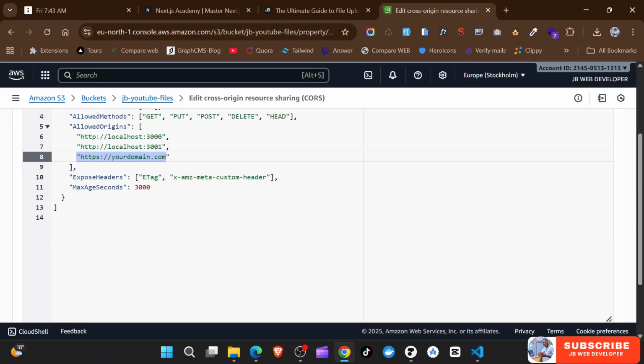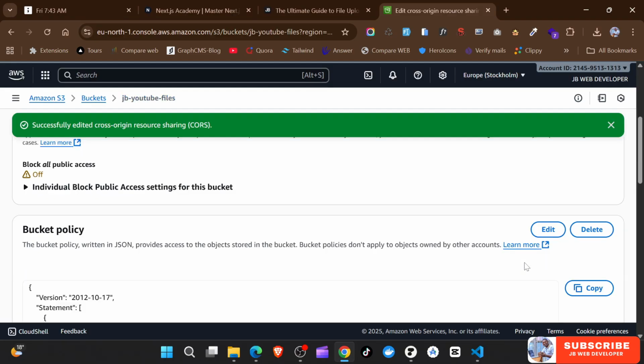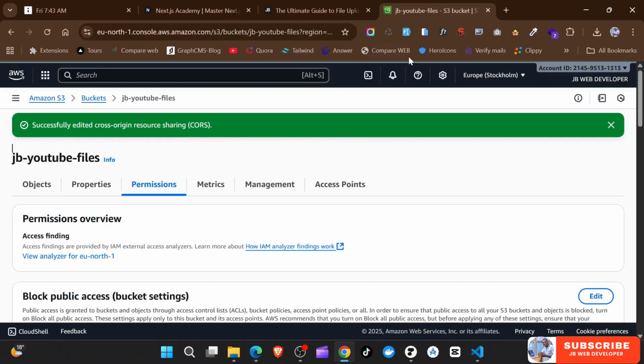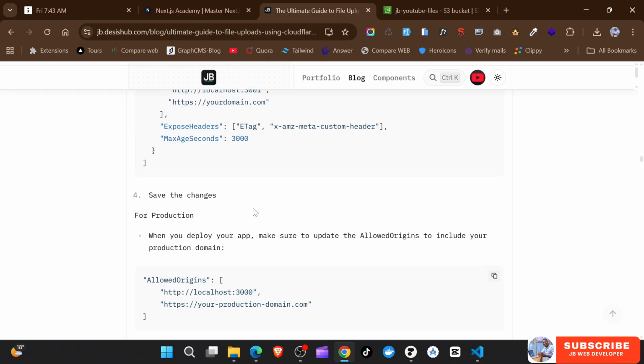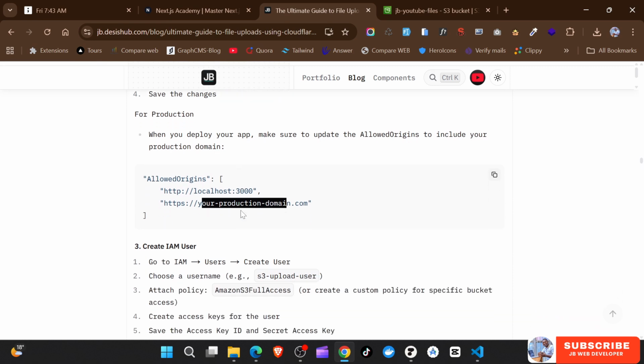For now, just leave everything the way it is and save changes. Okay, nice. So we are done with the configurations that we have here. For production, you just add your production URL and save changes.